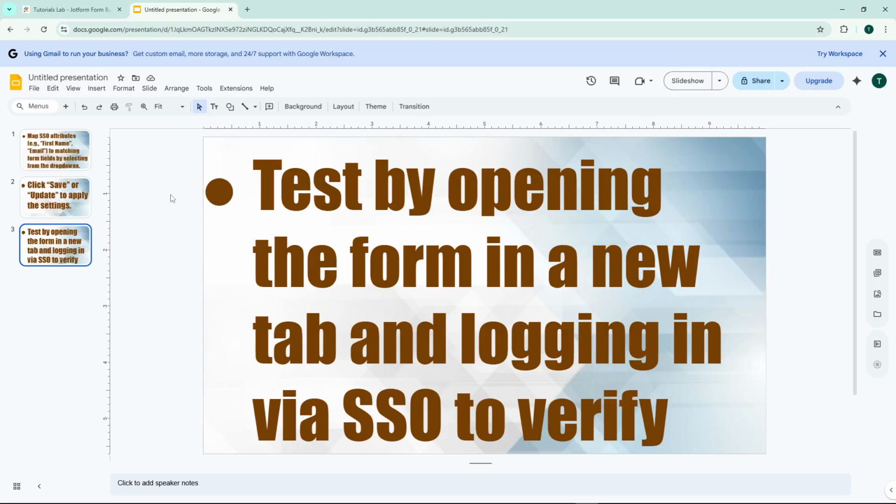Finally, it's always a good idea to test your setup. Open the form in a new browser tab and log in using your SSO credentials. Check that the fields are automatically pre-filled with the correct information. If everything appears as expected, your SSO Prefill is working properly.